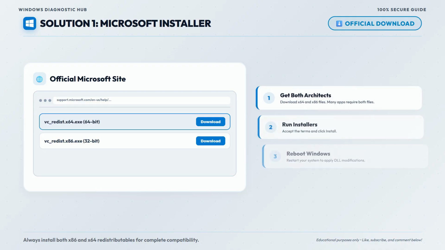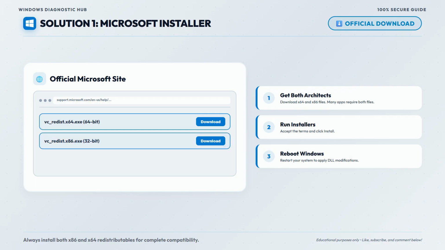The ultimate solution is installing the official Microsoft Visual C++ redistributables. Navigate to the official Microsoft download page. Make sure you download both the x86 and the x64 versions. Install both packages and restart your computer.